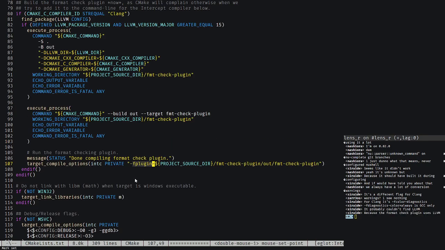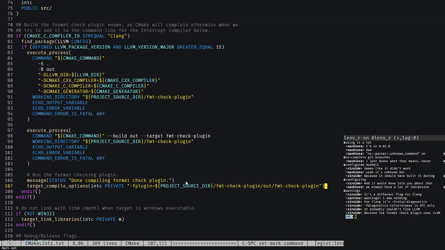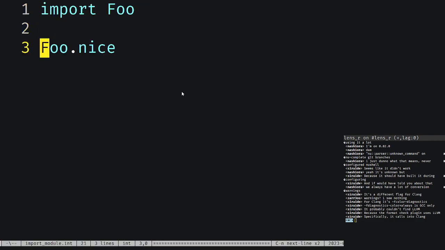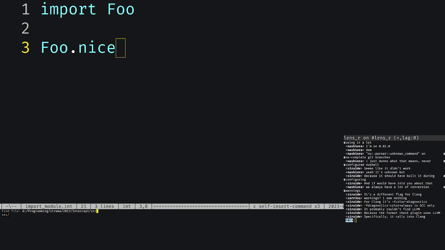Dash F plugin, I see. Because the format check plugin uses LLVM. Yes, I'm starting to understand. That sucks. Yeah, that's not going to happen on my machine anytime soon. But we did it. We returned 69. We have modules. There's some stuff to do, though. For example, with command line arguments.